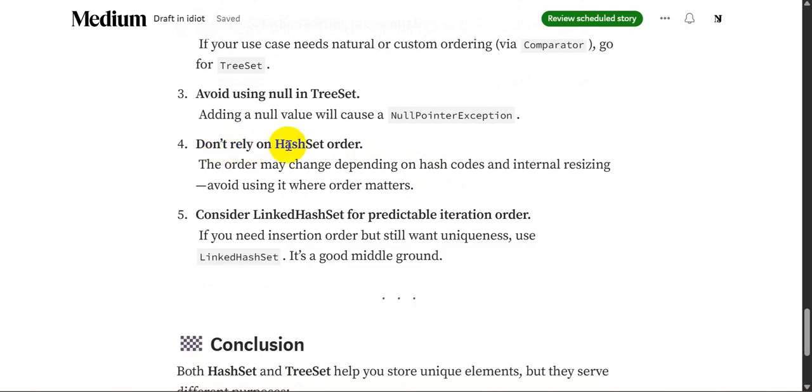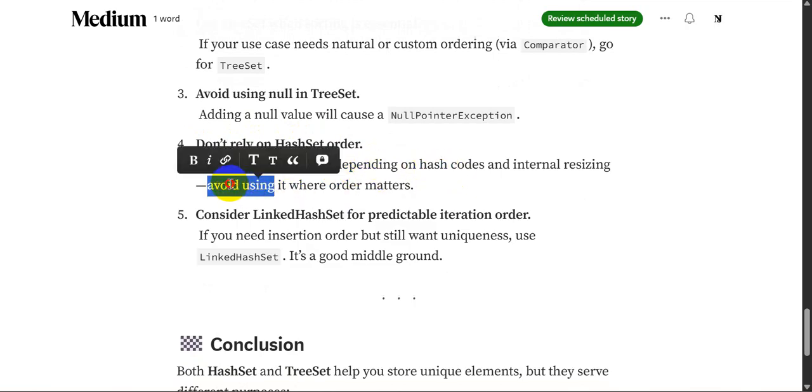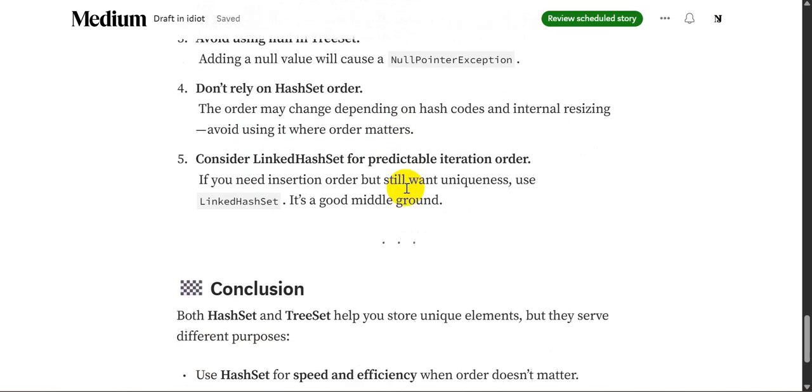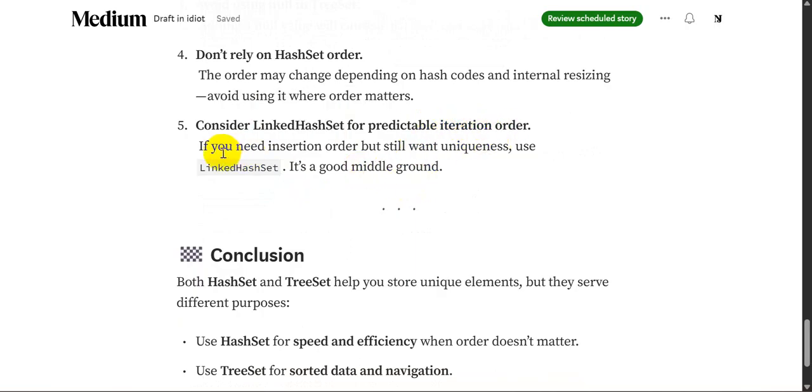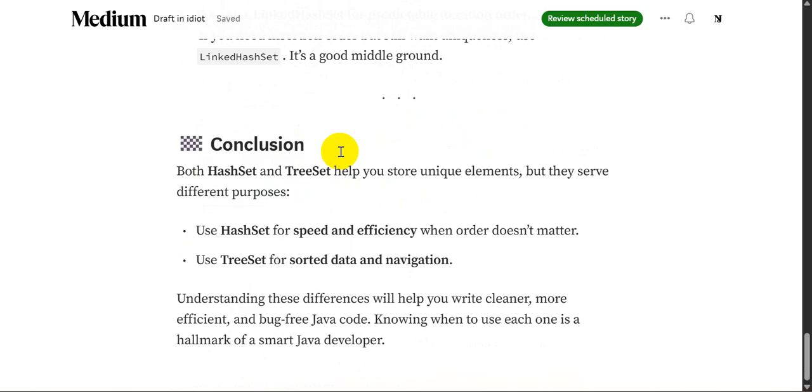While working with the HashSet, we should not rely on the order. The order may change depending on the hash code and internal table resizing. Avoid using it where order matters. Consider LinkedHashSet for predictable iteration order. So if we need the insertion order to be maintained and the elements should be unique, then we can go for the LinkedHashSet.